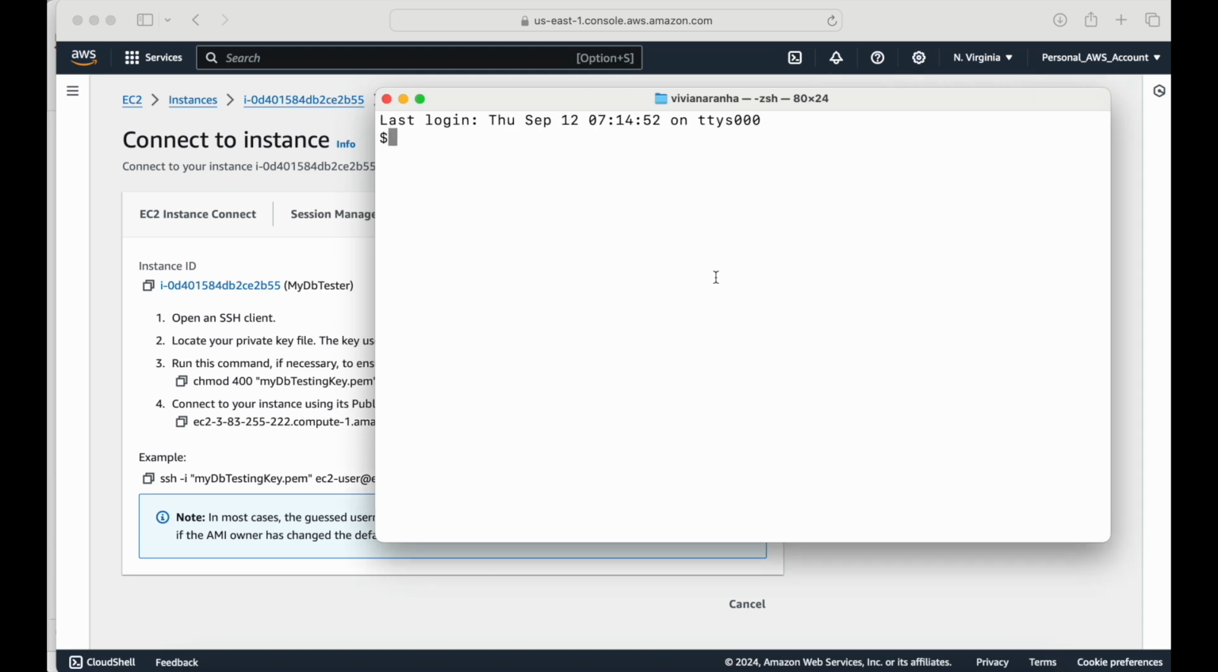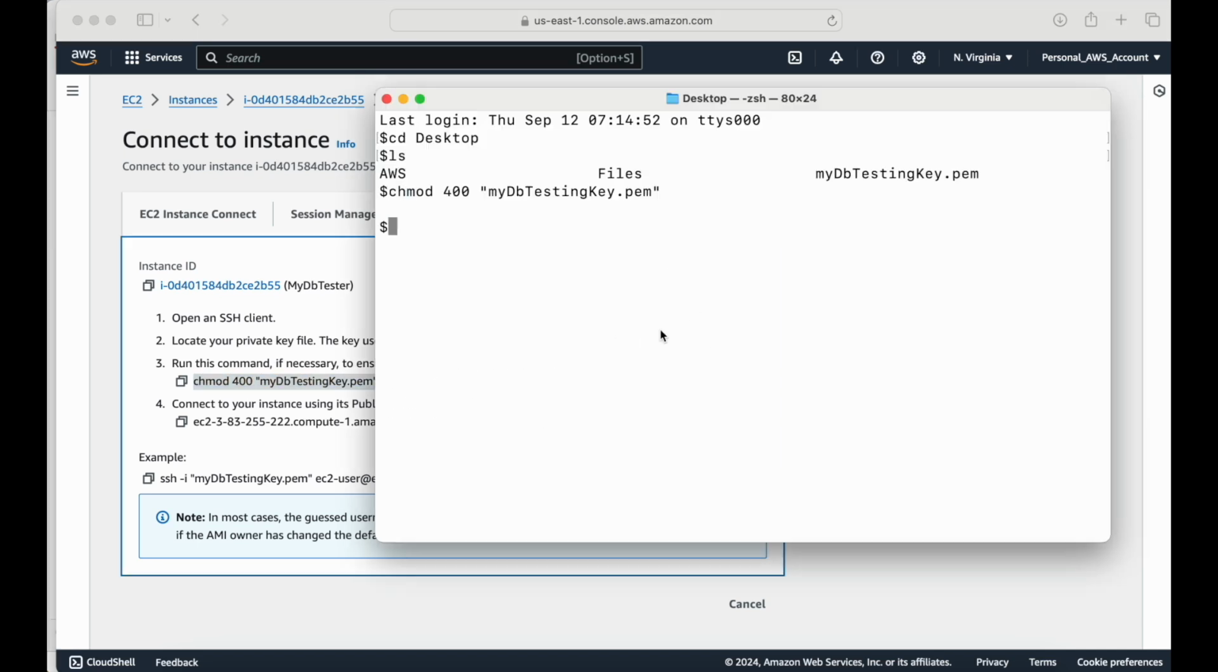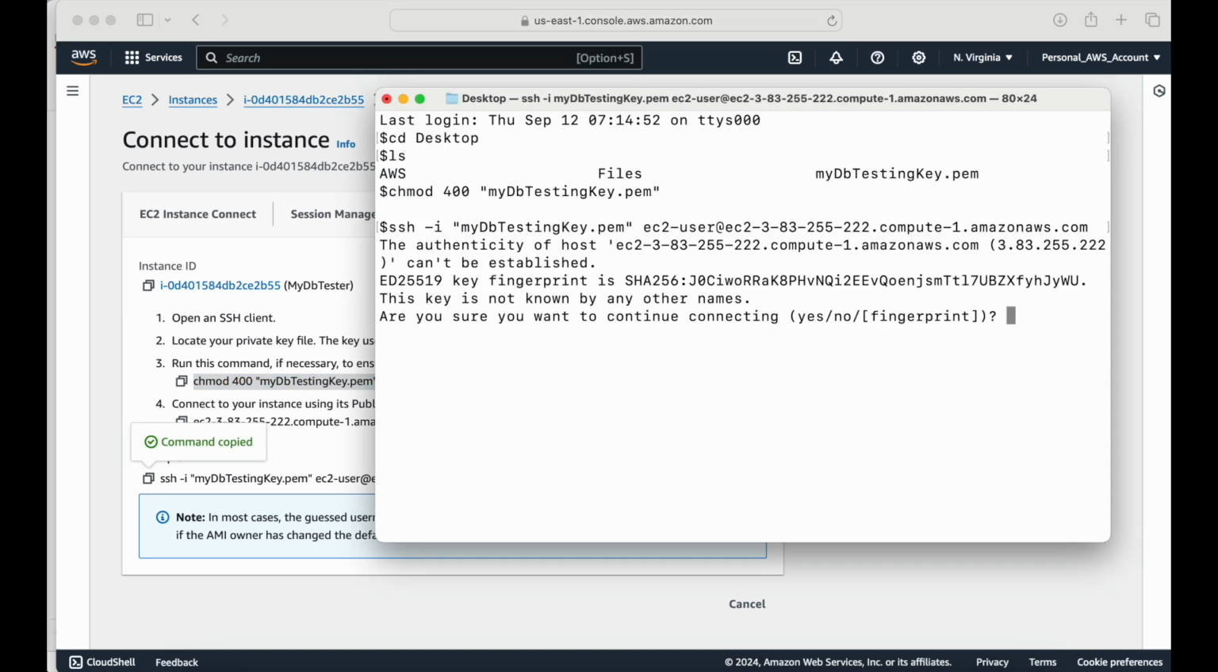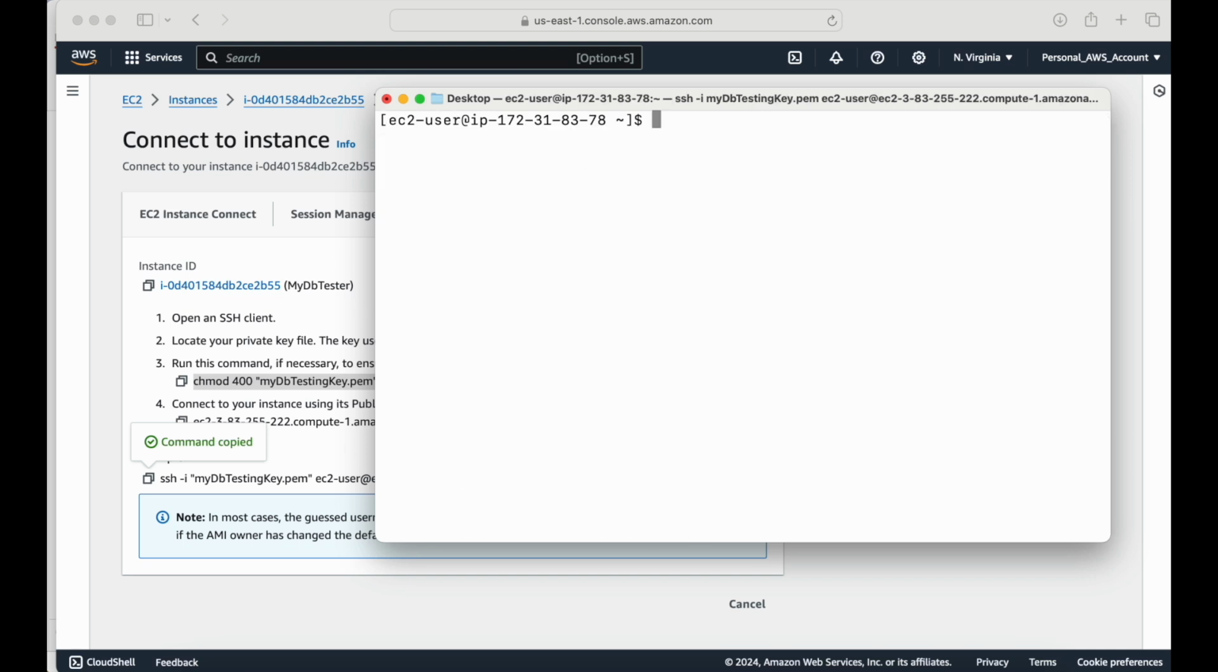Increase the size. Desktop, ls, and I have my key already over there. So the first step is this. Okay, next step is SSH into it. It will ask me to add the fingerprint, yes, and I am inside the EC2 instance. Let's go to the next step.